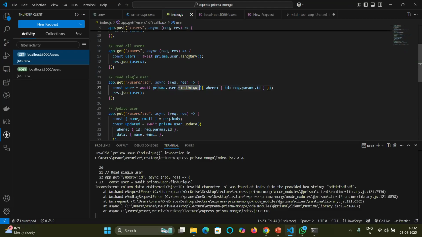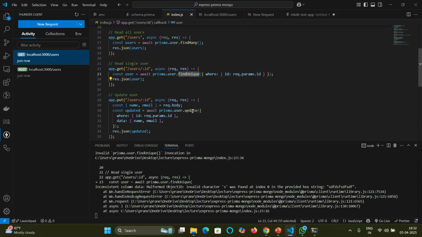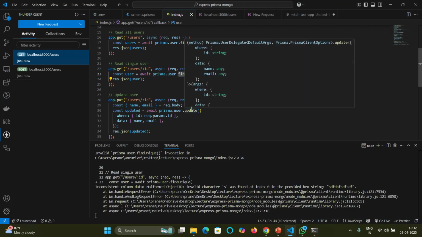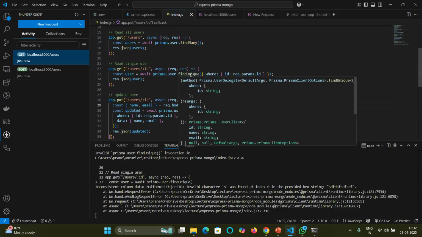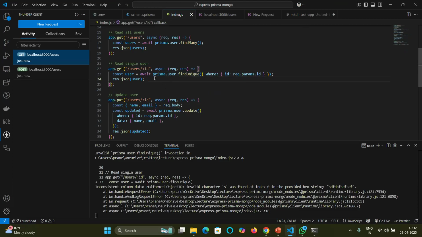In these scenarios, you can also see it. Find many. It is a basic, common English word, right? So find many, find unique, dot update. It is basically an example that is helpful for the user to understand easily. But inside that, what it will do is Prisma will generate a query, an SQL query. It will execute it in MongoDB. Okay, so this is how it will generate.